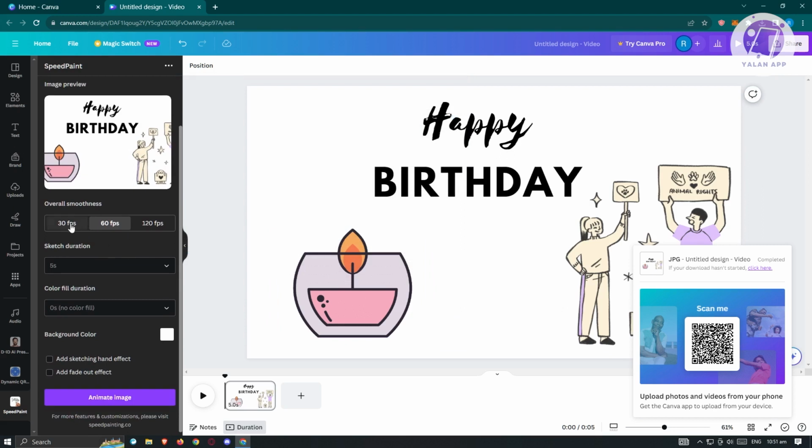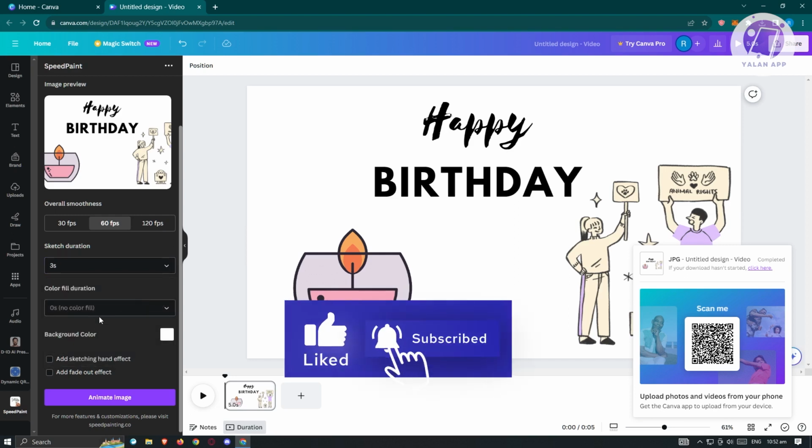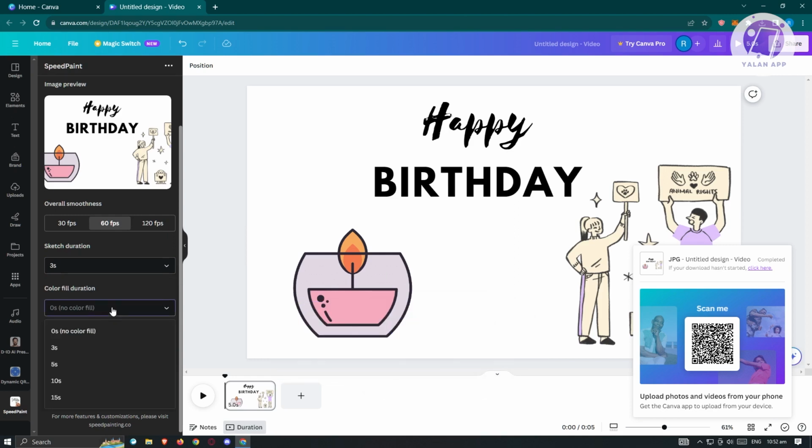Here we have 30 FPS, 60 FPS, and 120 FPS, which stands for frames per second. So go ahead and choose the format that you want. Here we also have the sketch duration. Currently this is set to 5 seconds, but if you want to extend this further, go ahead and do that. For now, let's set this to 3 seconds. You also have the option to change the color fill duration. Maybe you want to add a color, for example a 3-second one, but for now, let's choose no color fill.